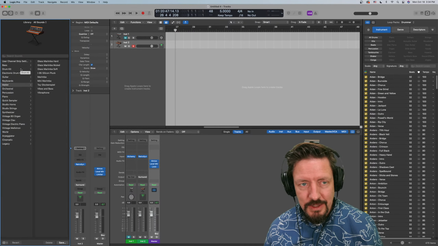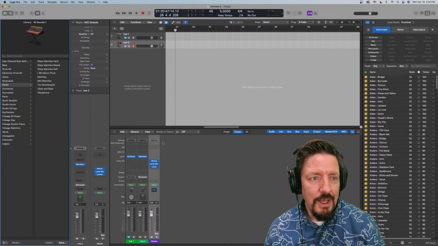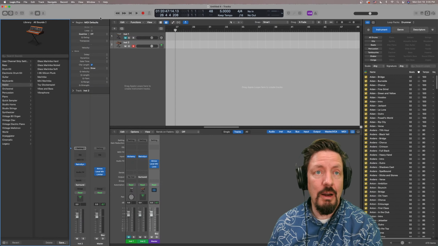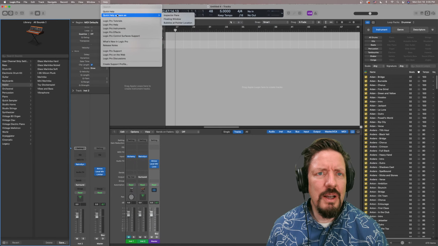The 50 new kits are not drummers. They're not like the drummer instrument. They're like sample banks, and I don't know where they are, actually. I'm going to look for them here for a second, because I want you all to understand exactly what they did here.